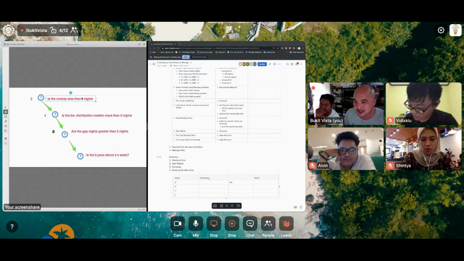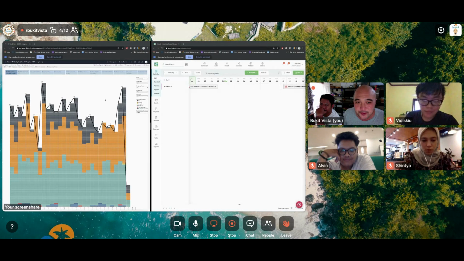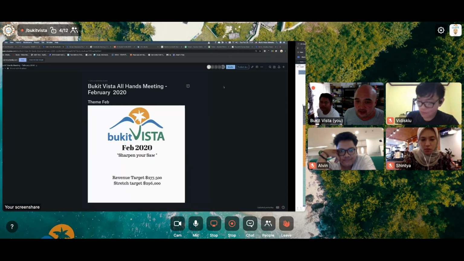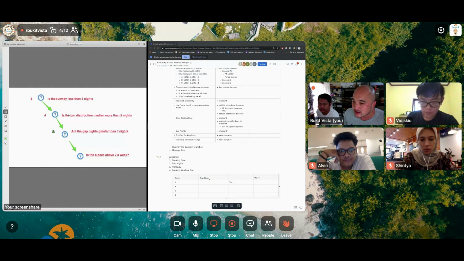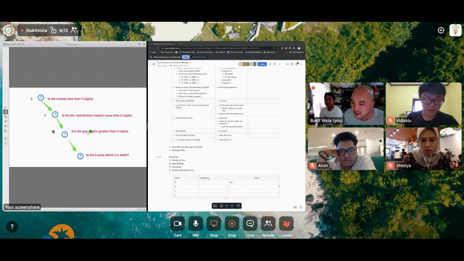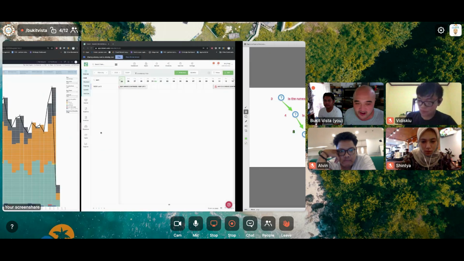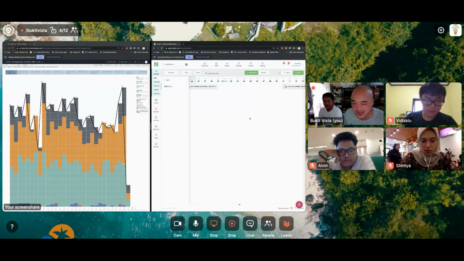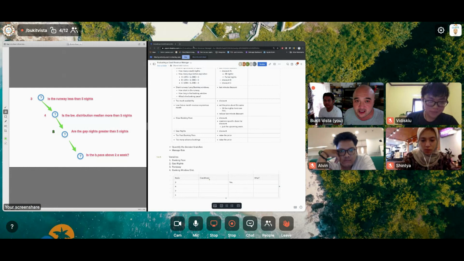Let's say, here, I'll change this to 5, to make it easier for the example to work. If the runway is less than 5 nights, we continue. So is the booking window median more than 5 nights? Yeah, because lot 3 generally has more advanced bookings. So we proceed. Are the gap nights greater than 5 nights? Yeah, it's like 10.